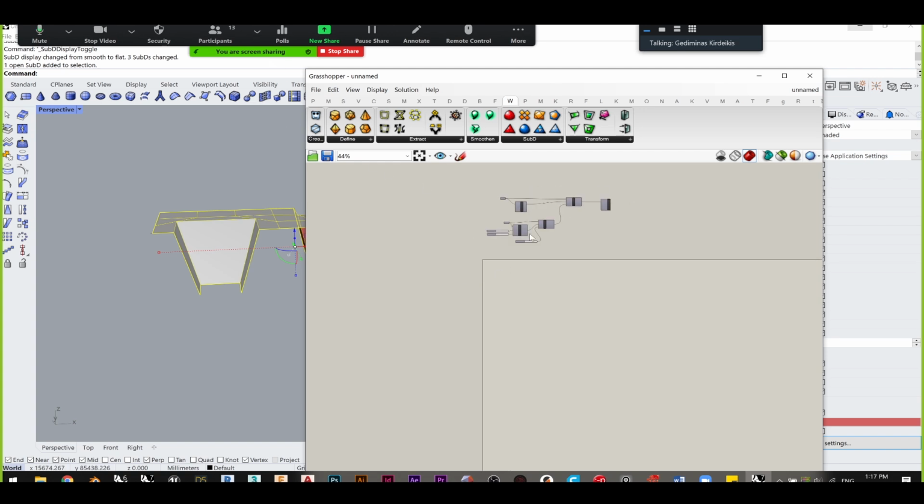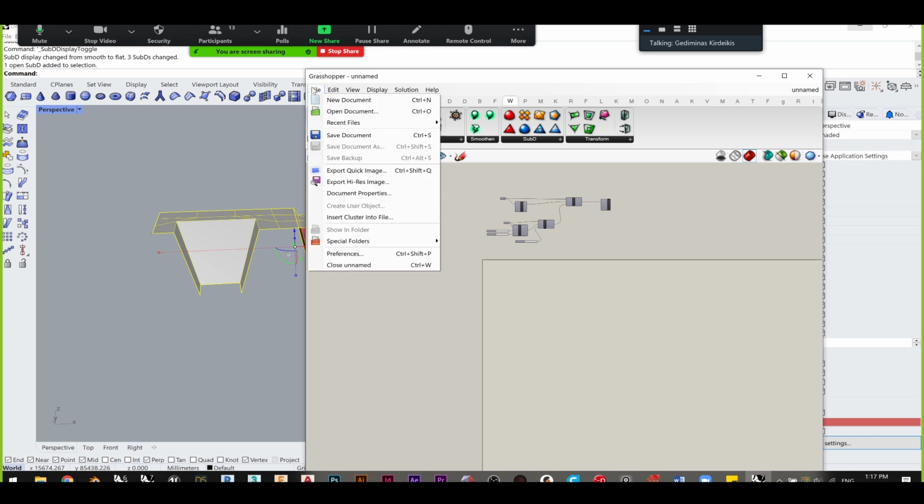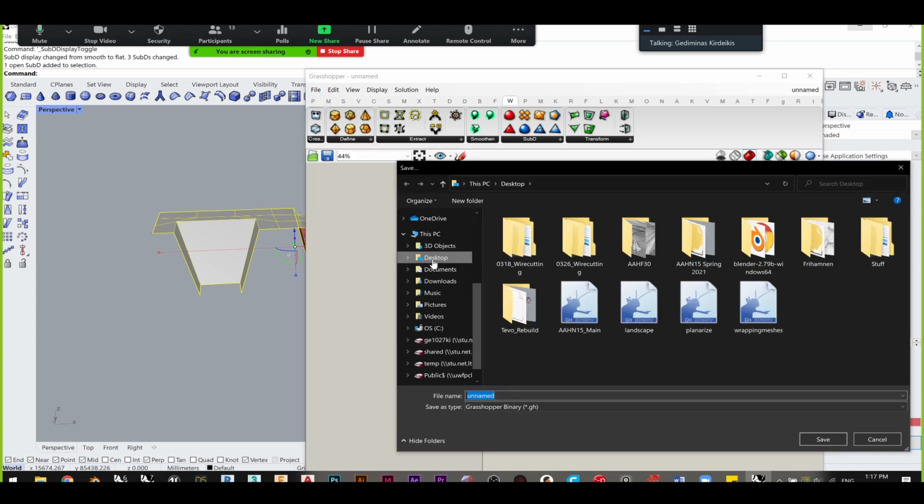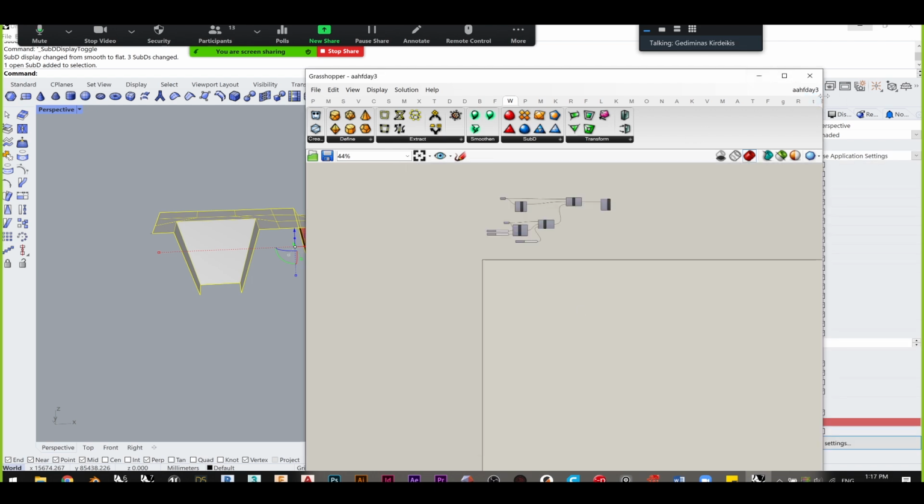Actually, let's save this one. Well, I'll just show you how to save. I might as well. So I'll go to File, Save Document, well, duh. And we just save it anywhere we want. I'll just save it to desktop and call it AAHF Day 3. Whatever you want to name it.